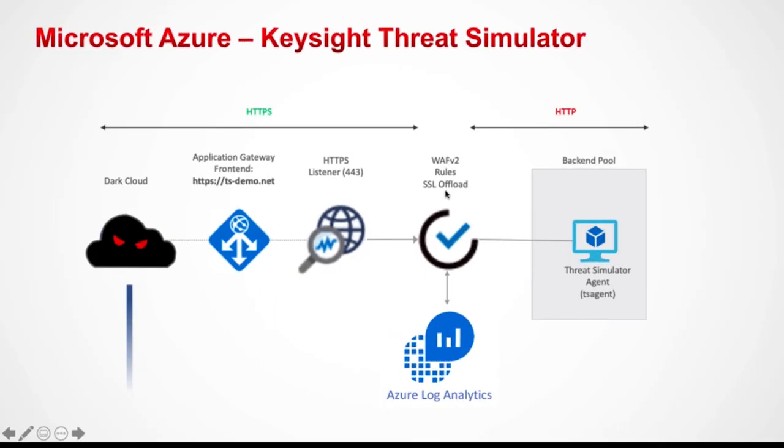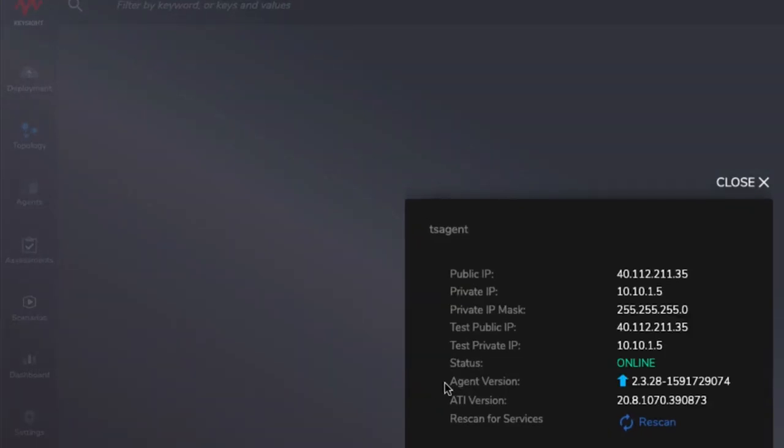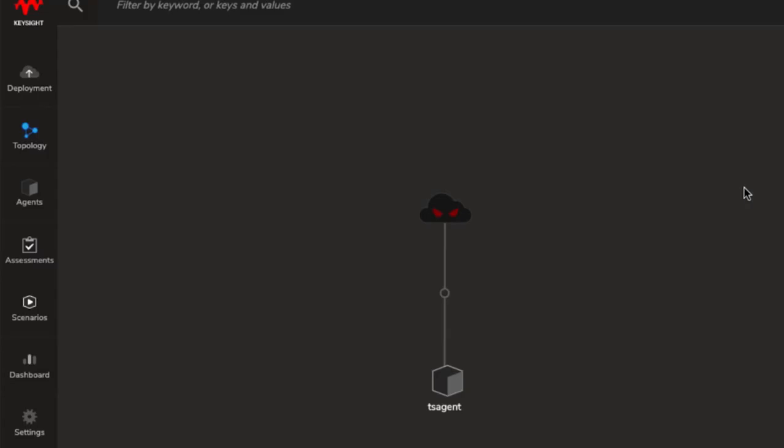To assess the prevention capabilities of this WAF configuration and its ability to prevent other related vulnerabilities, we can insert the Threat Simulator agent in the Azure subnet. Once the software has been successfully installed, it will appear in the topology section of the Threat Simulator GUI. Now we can run an assessment.